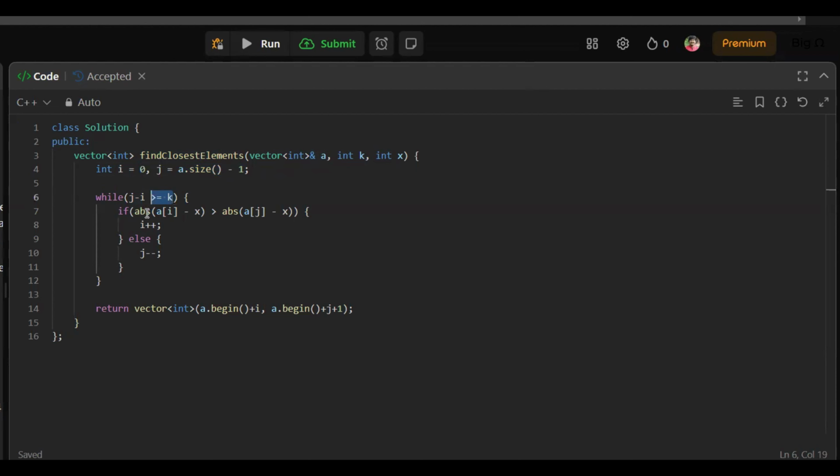And here, if the difference between a of i and x is greater than the difference between a of j and x, we have to simply shift our i pointer. Otherwise, we have to simply shift our j pointer. Finally, after breaking the loop, we have to simply return the array from the i pointer to the j pointer. I hope you understood the code.